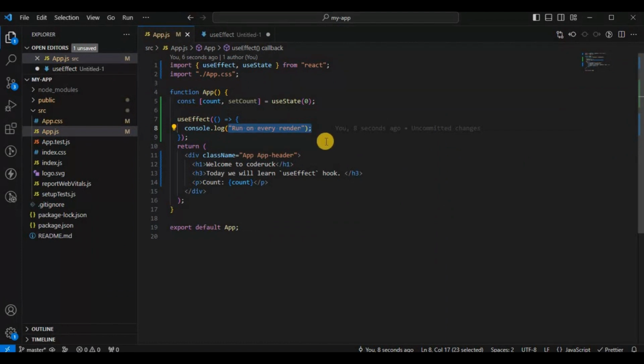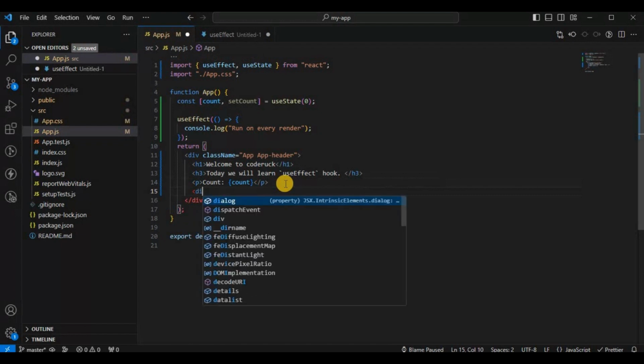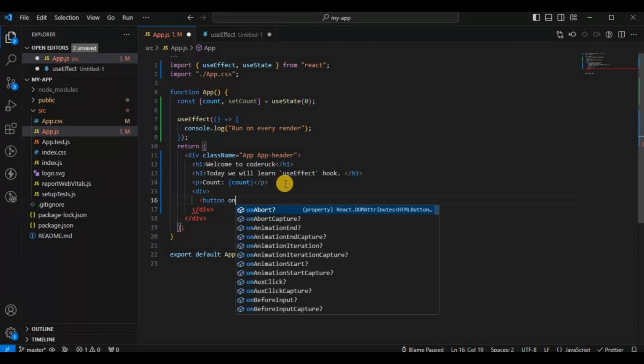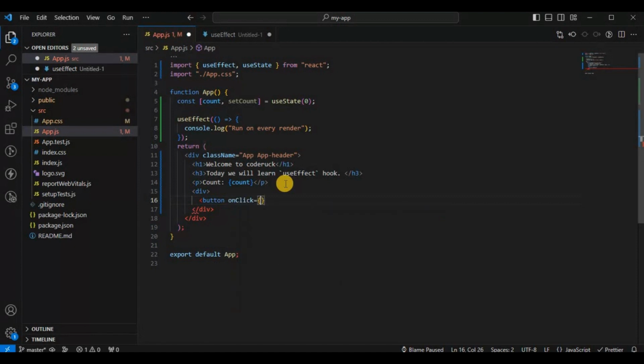Basically for that we have to update our state, and as we know, whenever we update any state, our component gets re-rendered again and again. In that case we will see whether our useEffect is getting called again and again. So I'm defining one button. I will take a div, and inside this div I will define a button, and on that button I will define onClick functionality.